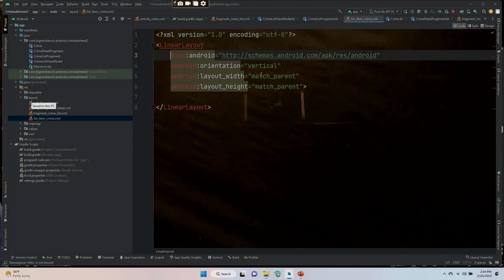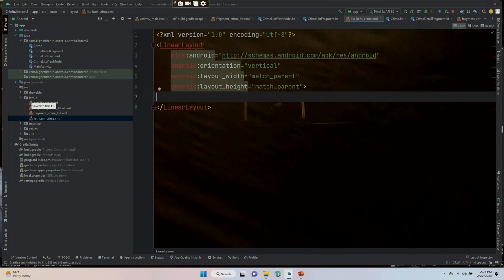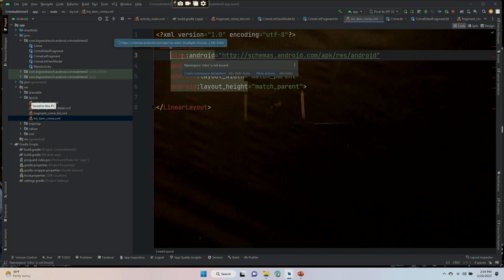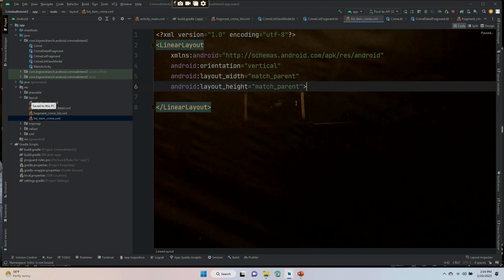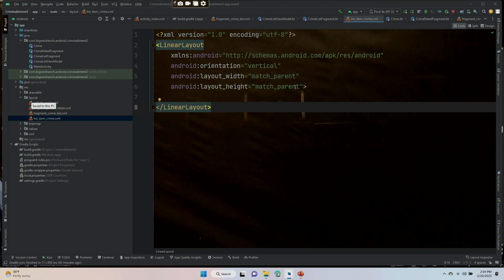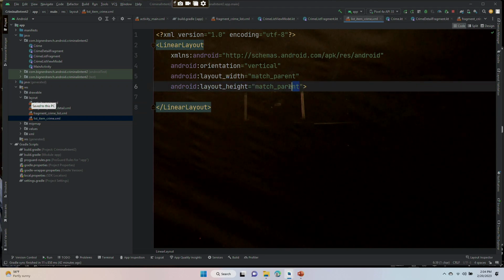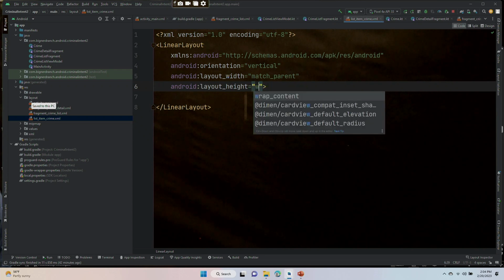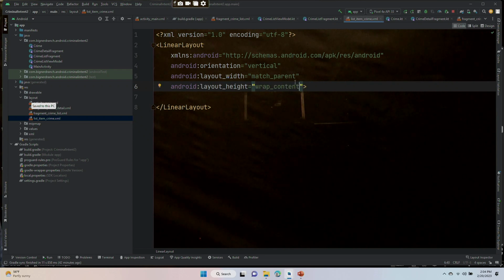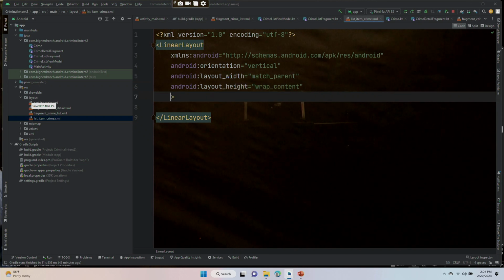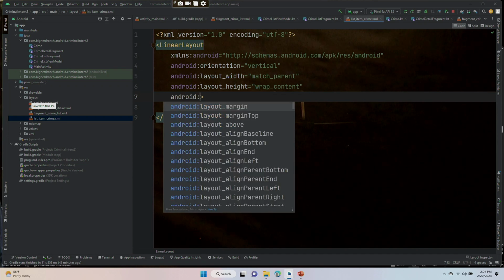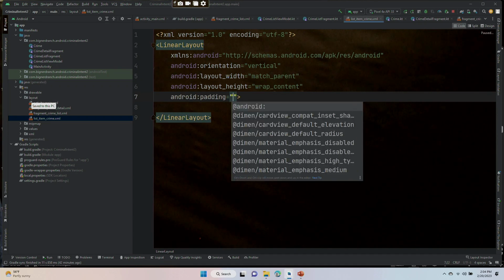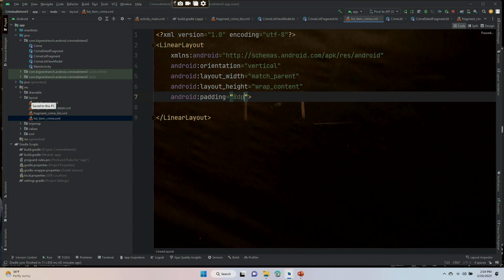All right, the width is match parent, and the height is going to be, what's wrong? I deleted the X? I guess so. All right, so under height, that's going to be wrap content. And I will put in padding of 8dp to separate the different items in my list by just a little bit: android:padding equals 8dp.